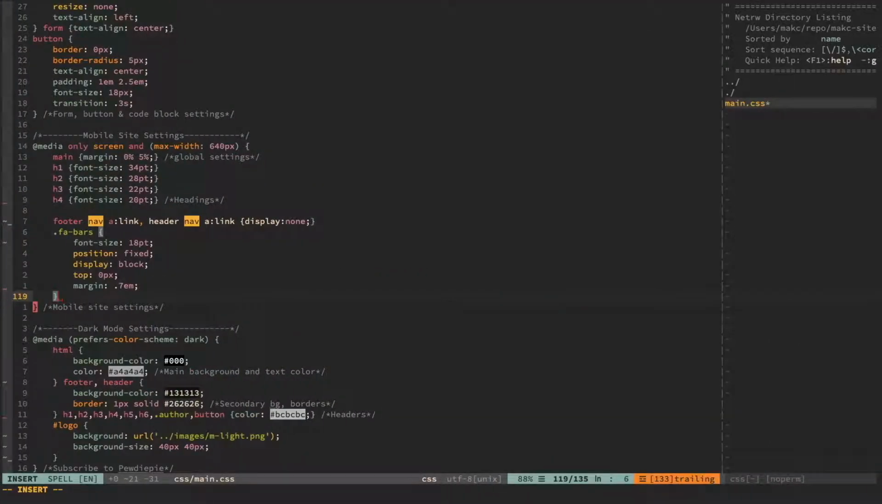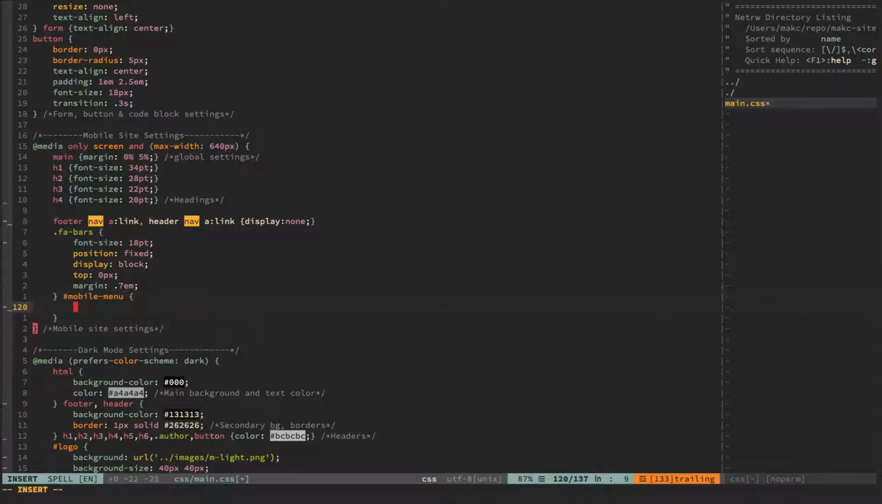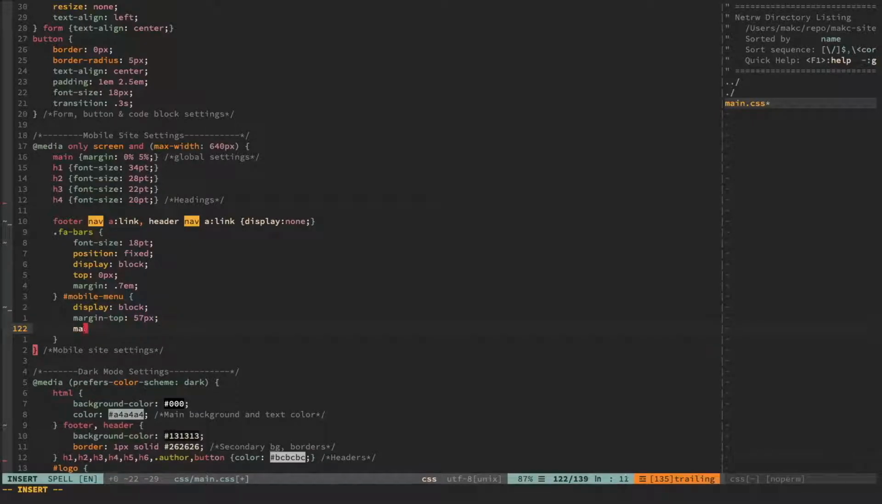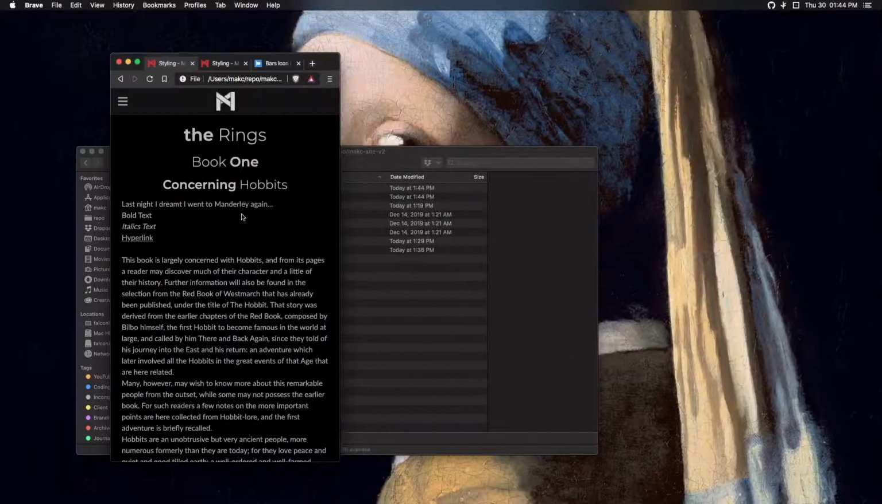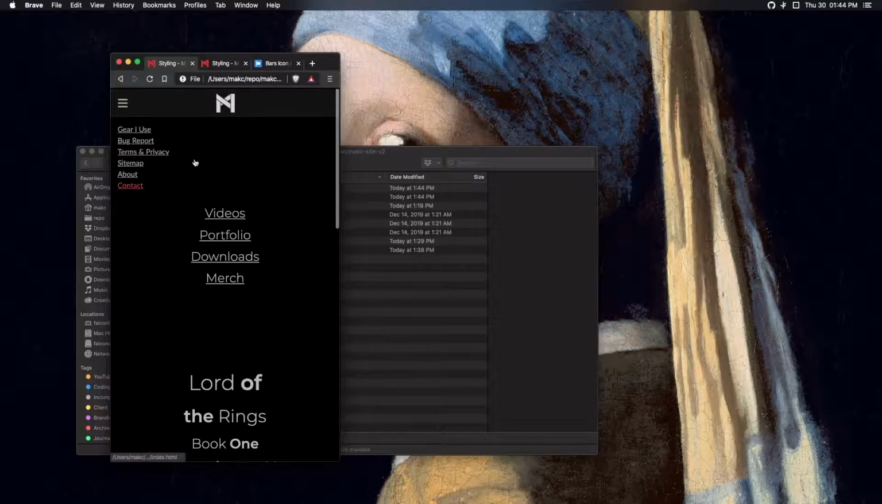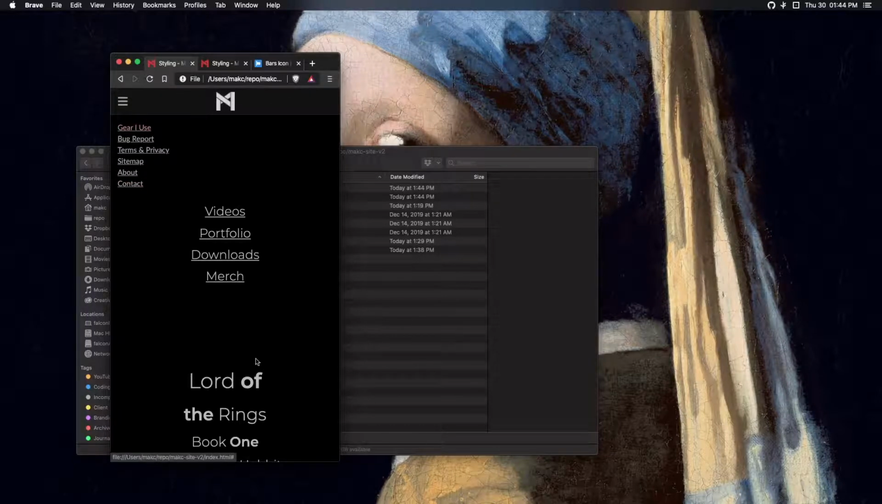And then we can select the mobile menu ID, and inside of here we'll say display block so that we can see what we're editing. Then we'll give it a little bit of a top margin, maybe like 57 or so, and we'll also give it some padding, maybe 1. And if we take a look, it'll look pretty much the same. All we're really doing is just pushing this down so that it's separated from this original header.